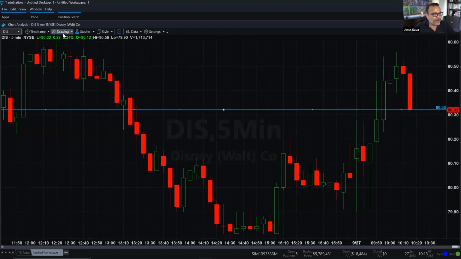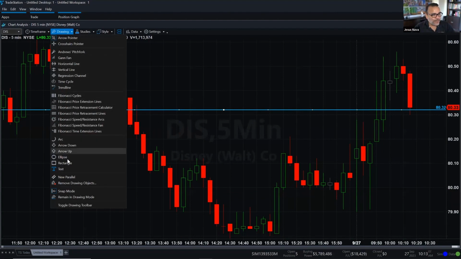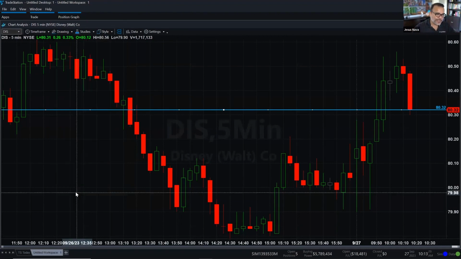What I'm going to do is go here to the drawing menu and turn that snap mode off. This is where you click to turn it off. It's off by default, so if you don't know that it exists, it's probably never going to bother you. Sometimes I turn it on to give my clicking a little bit more precision, especially if you're trying to hit that high or that low price. Snap mode is going to help you. I'm going to disable it right now.